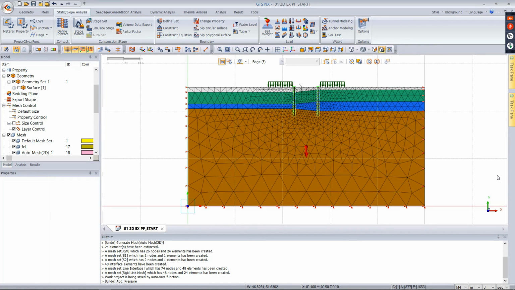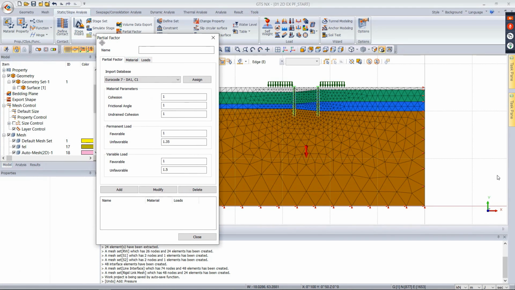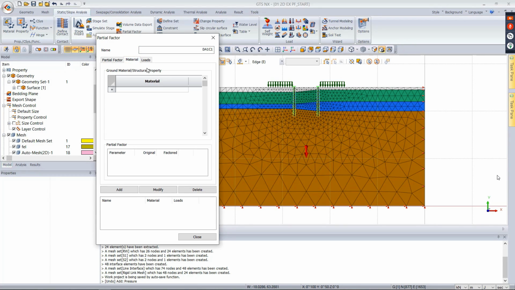Let me create the partial factors for DA1C1 and DA1C2 using this one, the partial factor function. Click this one. So under this partial factor window, you can see the database for DA1C1, C2, and DA2 and DA3. So I will select DA1C1 first, and I will give the name and assign. Go to the Material tab, and I will select every material.